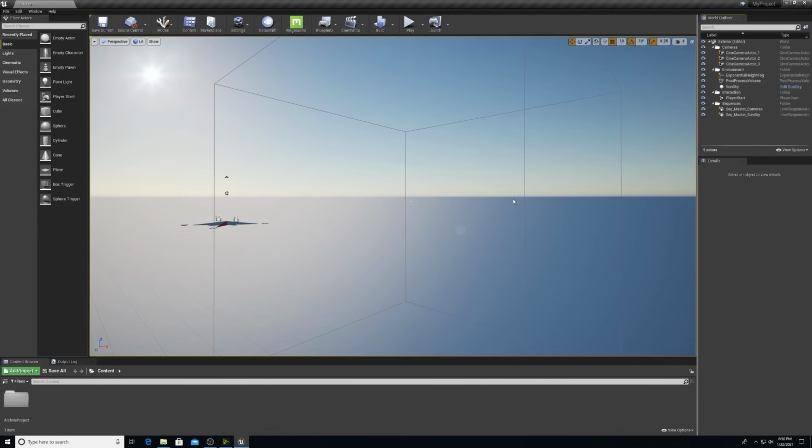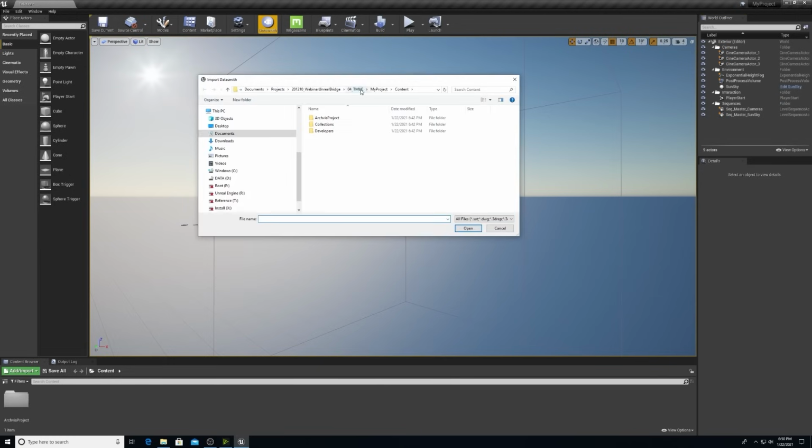To import the Twinmotion file, I'm going to use this Datasmith button in the middle of the screen. Now, if you are familiar with the Datasmith workflow for other software, you might be used to having to export to a Datasmith file and then import. The great thing about this plugin is I can use the Twinmotion file as is.